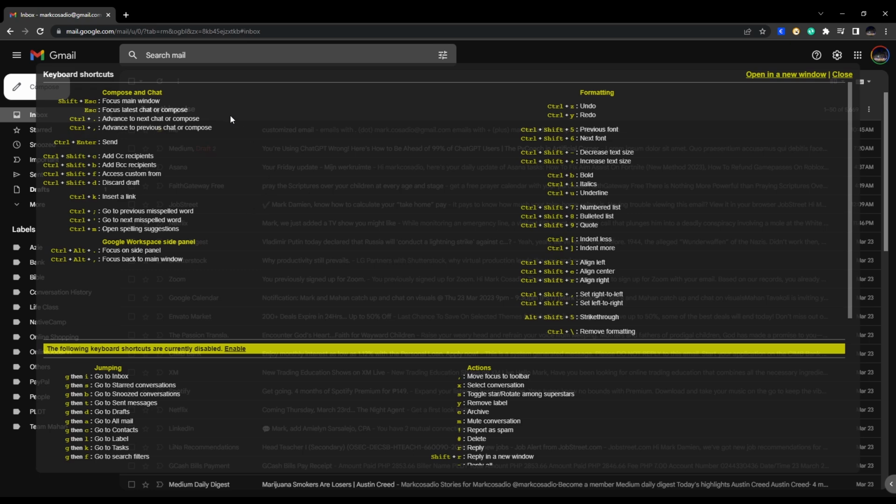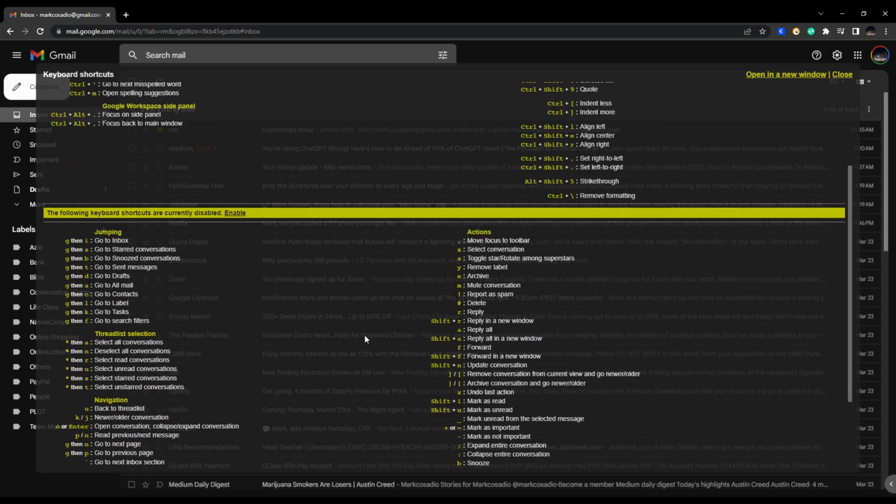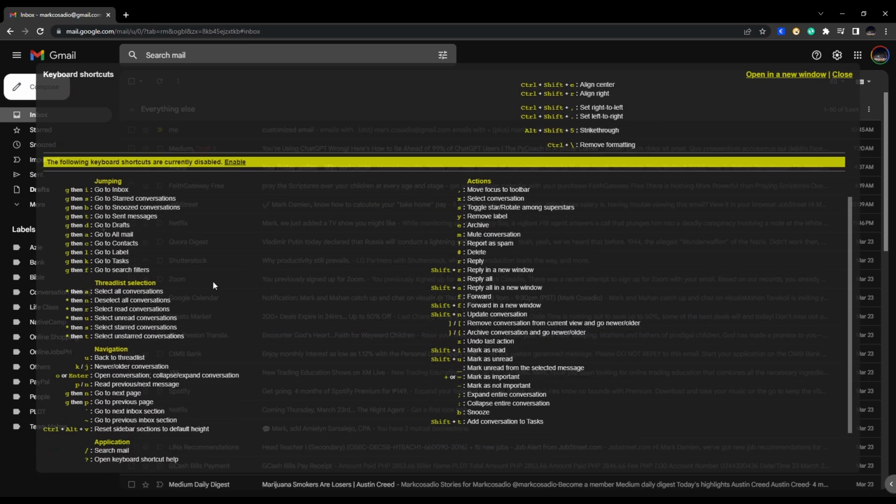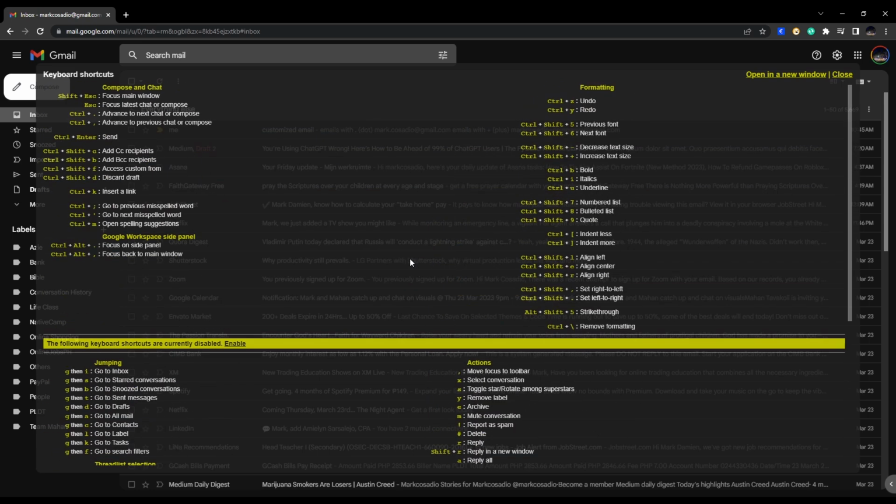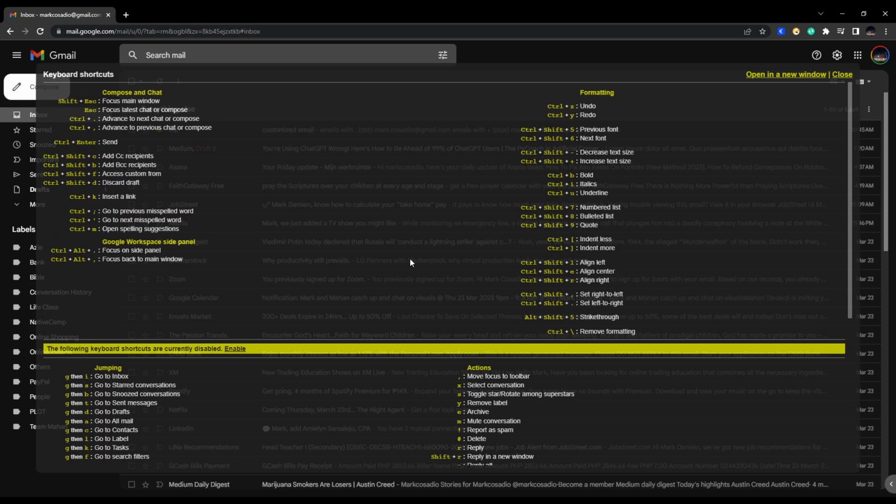Now you have keyboard shortcuts for composing a mail, such as add CC or add BCC. You can also insert a link and all other important things that you can use while you are composing an email or chat. You can also have your keyboard shortcuts for formatting like undo or redo. You have bold or italics and all those things that you need when you are formatting your email. So you also have additional shortcuts here for jumping, thread list selection, navigation, application, and actions. So you can review all these shortcuts here and take full advantage of them.